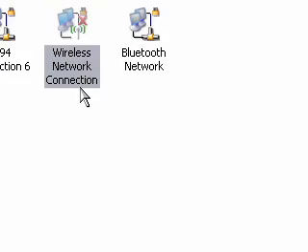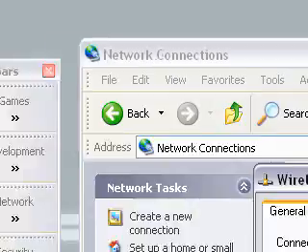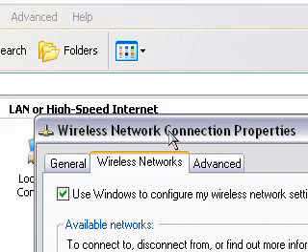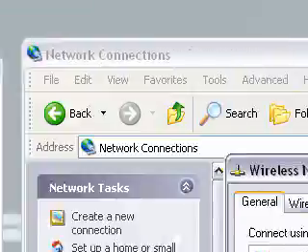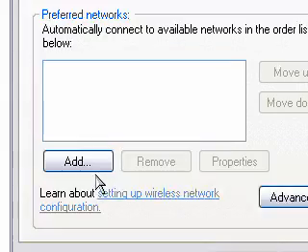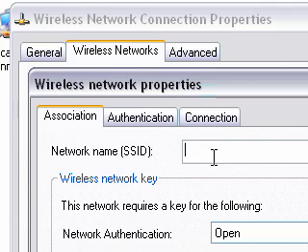Now you've set up your wireless card as an access point, but you want to give it an SSID for your wireless devices to identify. So you go to wireless networks, after right clicking on your wireless network connection, and then under preferred networks you do add, and then you just give it a name. I'm gonna call this one Blight.